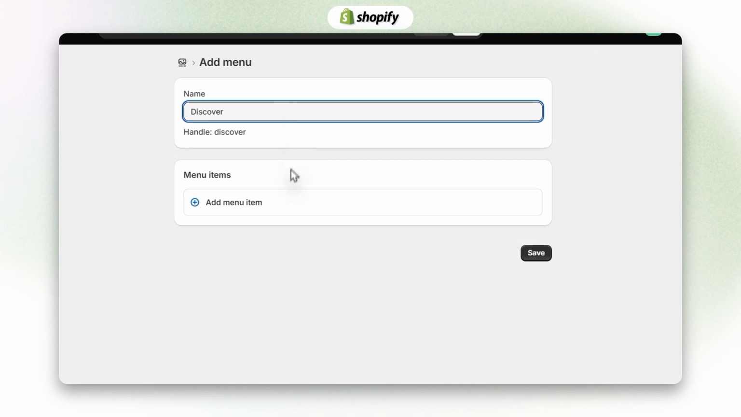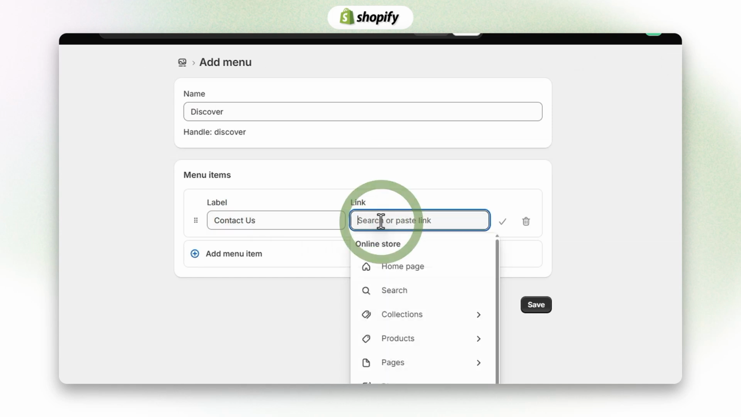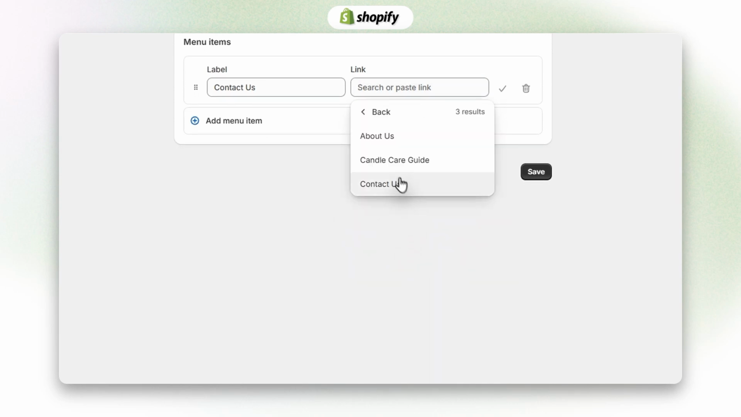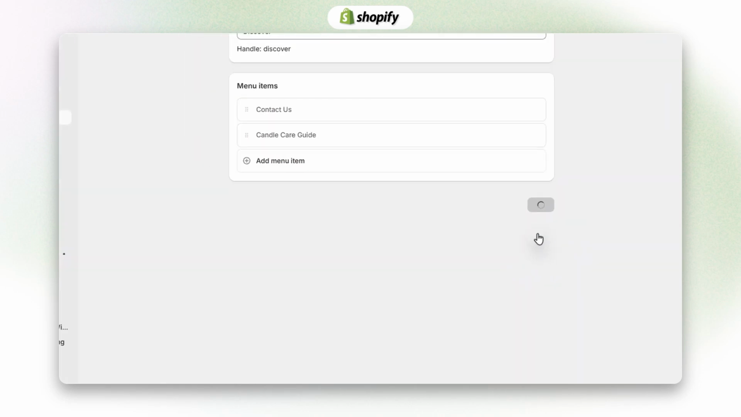Now, look down and click on Add Menu Item. In the label field, type the text you want your customers to see, like Contact Us. Right beside that, click inside the link field. You can paste an external link or click through the options to link directly to your existing collections, products, pages, or blogs. Repeat this process for any other items or pages you want to include in this menu. When you are finished adding all your links, click Save.